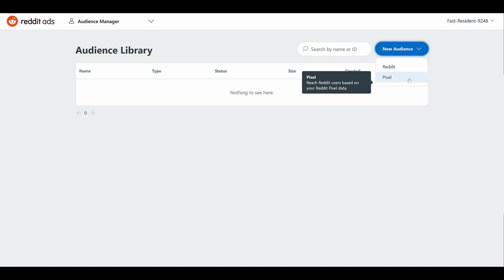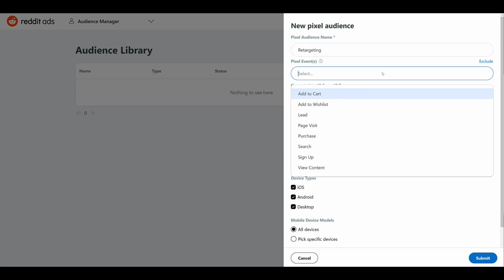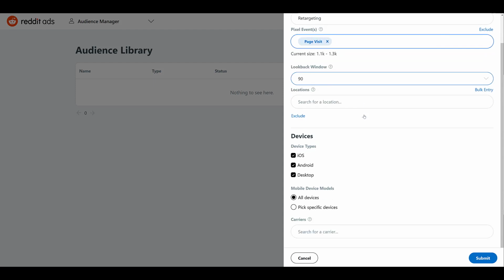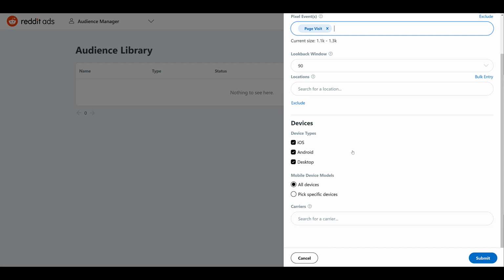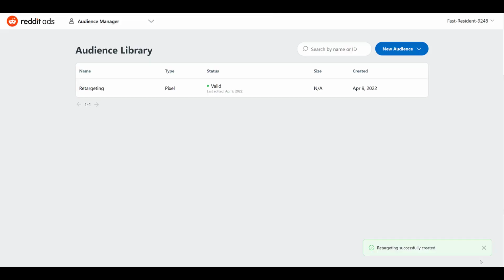Let's look at a pixel audience first. I'm not going to spend too much time on this because we do have another video about Reddit retargeting, and you can check that one out here. So first you would go up and just name your pixel, then choose specific pixel events. There's your look back window. Here, some of the new device targeting options that we just talked about are included. And this is, of course, assuming that you have the pixel on your site and it's running. So page visits within the past 90 days within this demo account is 1.1K to 1.3K. So I could submit this audience. And there we see we have a pixel retargeting audience created.